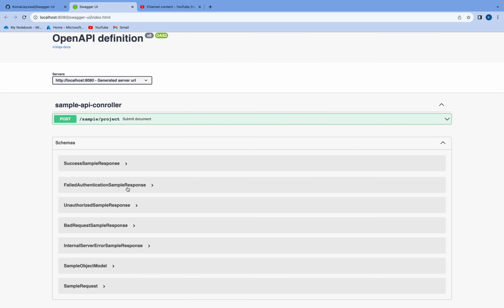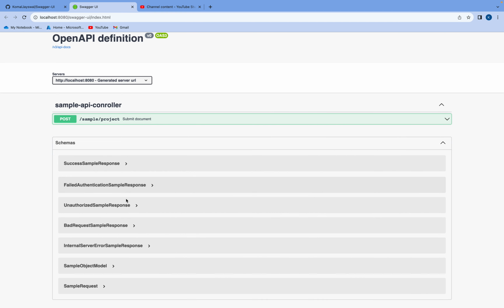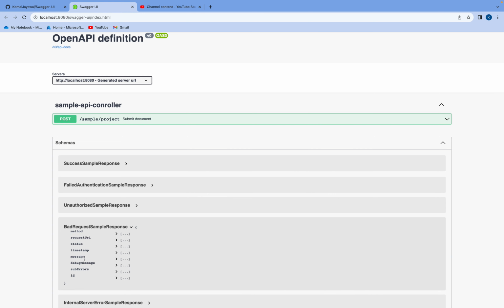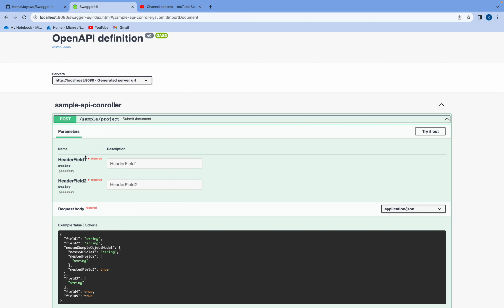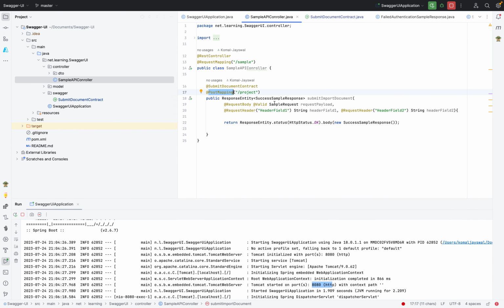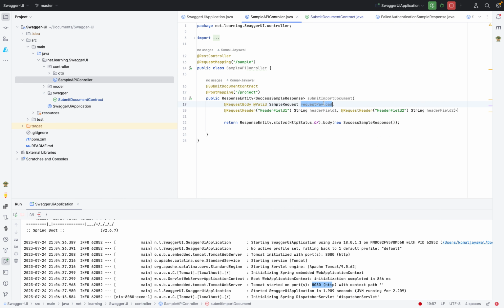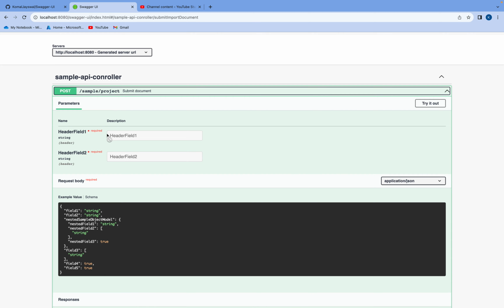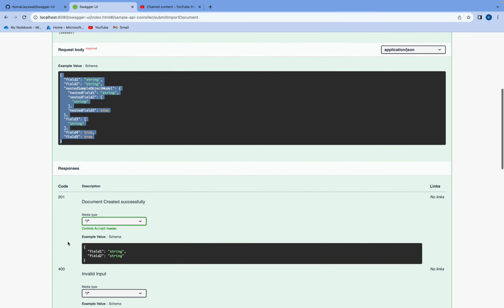All the schemas you are able to see: success sample response with field 1, field 2, then unauthorized ones, whatever I have created in my project. Bad request, this is the one which is coming right now. If I go inside this, the request parameters, if you see here, request parameter header field 1, header field 2, request payload. All this is coming here, header 1, header 2. This is the request payload I have created, so it is coming over here with its data types mentioned.